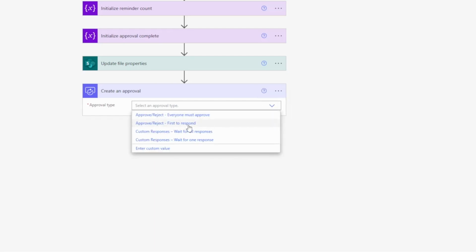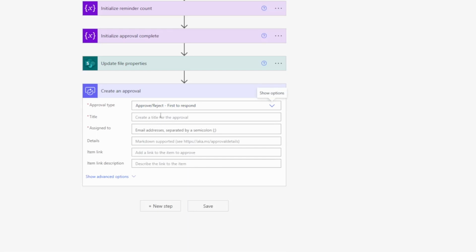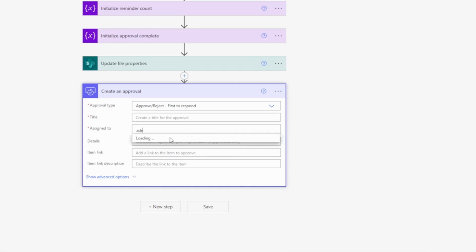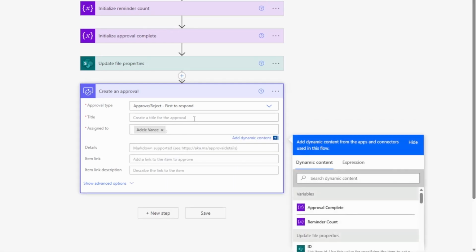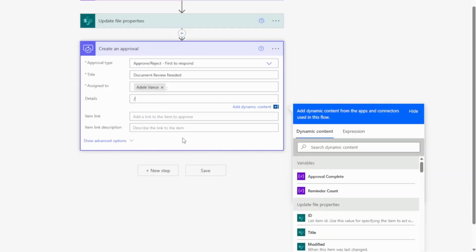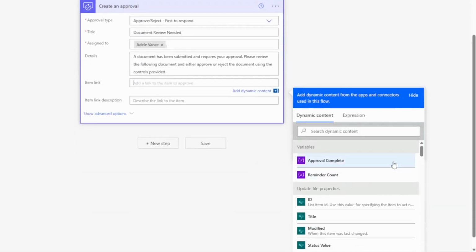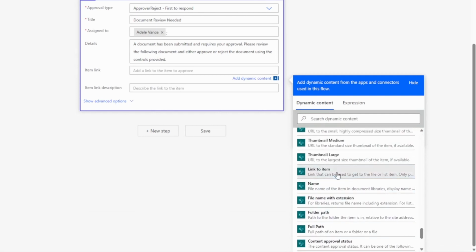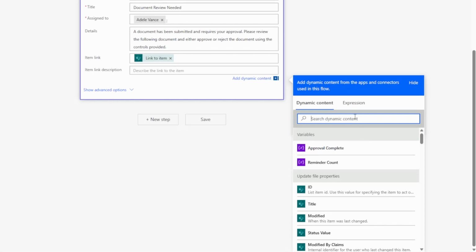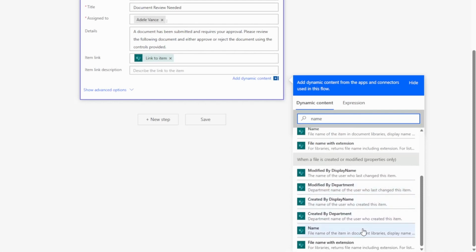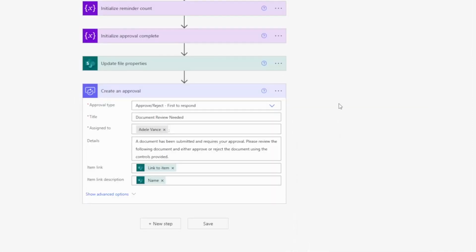For this simple approval, we're just going to do first to respond. We're only going to have a single approver, and that's going to be Adele Vance. I can go ahead and assign her right here. And we'll type in a brief message. For the item link, we could use the trigger, and you'll see a link to item. And for the item link description, we can search for the name field. And just to be on the safe side, we want the one from the trigger. So that should do it for our first approval.